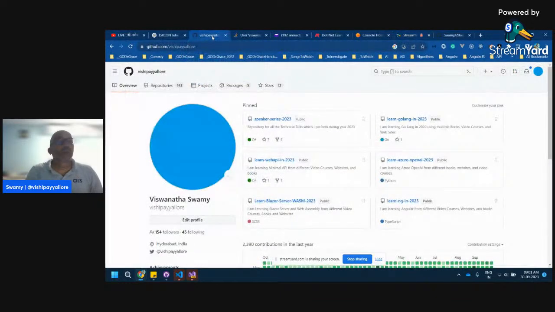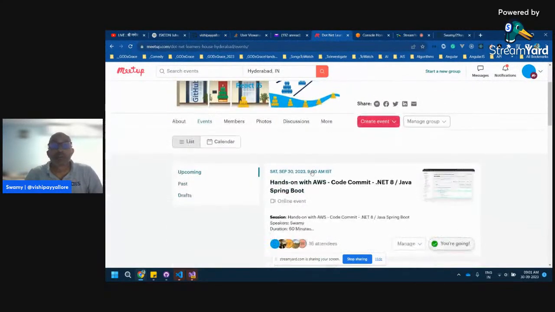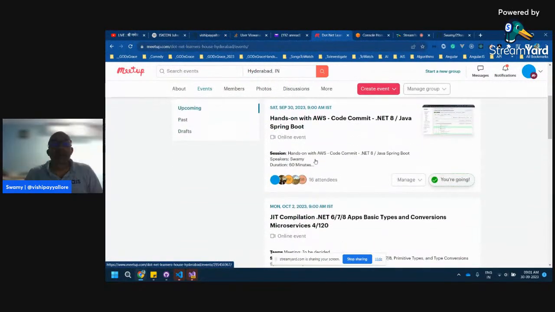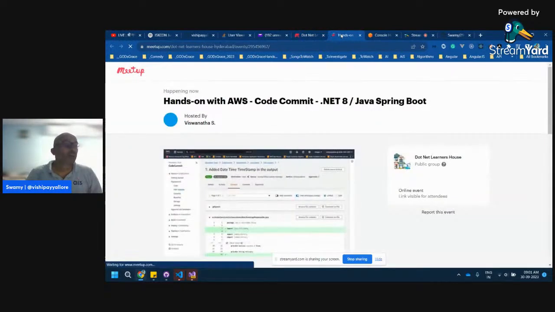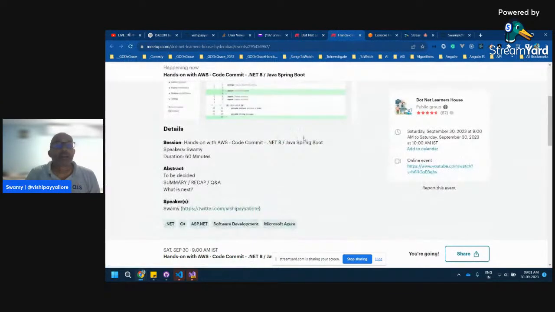So this is what we will be discussing today. I'll open another instance of this one. First, we'll see what it is that we are going to discuss. Today's topic is AWS CodeBuild. We will use both .NET 8 as well as Spring Boot. I forgot to update the topics, but I'll quickly walk you through that.